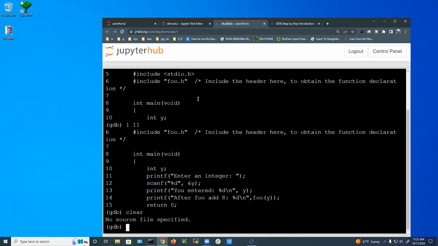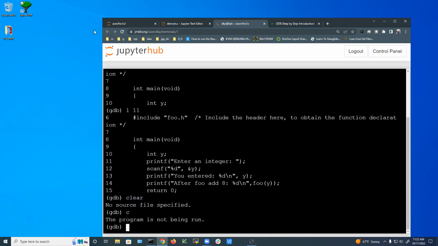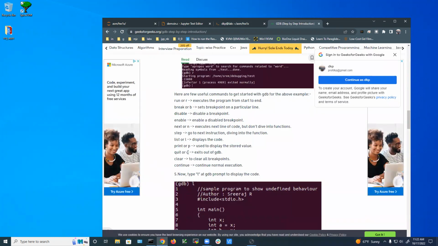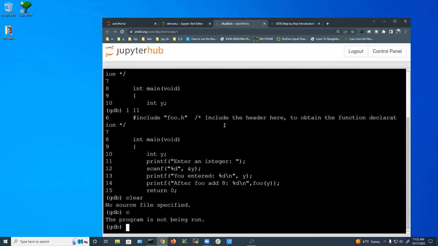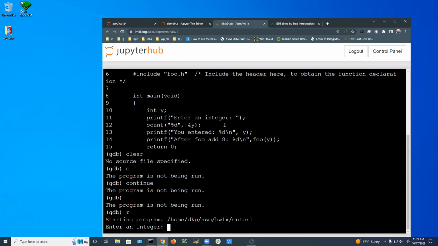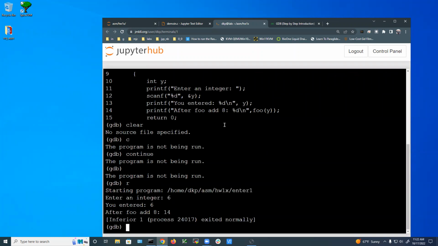Okay. Now, let's do, I can type in, what was it? He called it clear to clear breakpoints. So you can't clear the screen and continue normal execution. Let's see what happens here. Program is not being run. What if I hit R? Oh, there it is. R will run it. Now I'll put in my integer, add 8 to it. There it goes.